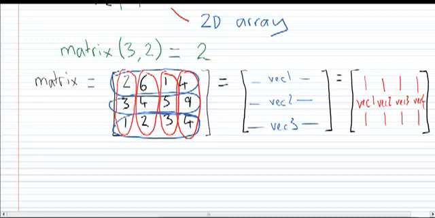So as you can see, just to emphasize that point, we could, if we wanted, rewrite this 3x4 matrix as a set of 3 row vectors, or we could rewrite it as a set of 4 column vectors.